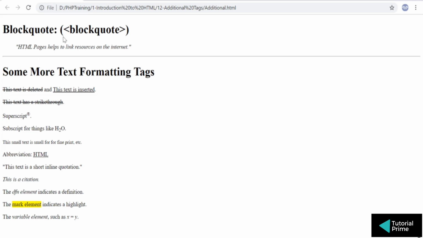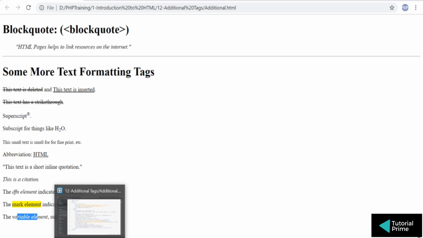Okay, so you have the block quotes. If you want to write quotes like this, you can use a tag called block quotes. Then you can mark up your text, you can underline your text, you can strike through it, you can superscript it, you can subscript it, you can write small, you can write dotted abbreviation kind of thing, quotation, citation. Then you have definitions, then you have markup, that is highlighting, you have variables, okay, marking up the variables. So all these things are predefined and these are small tags available for you to use.